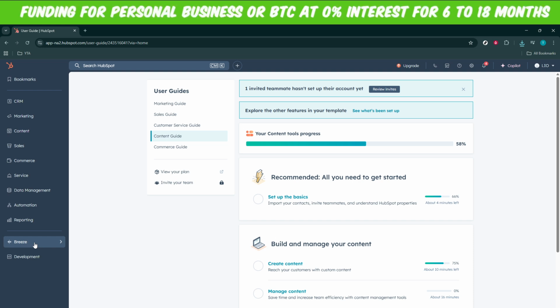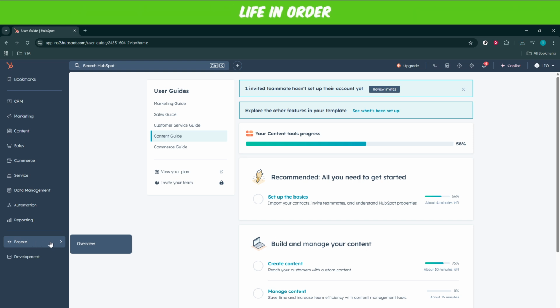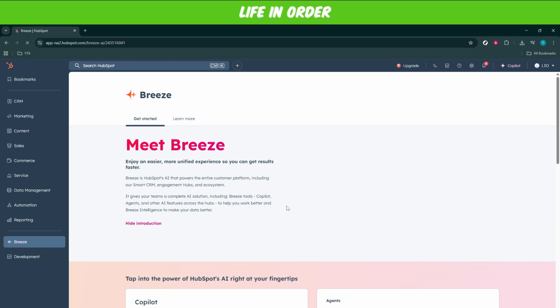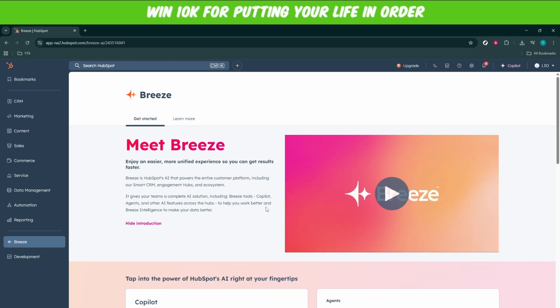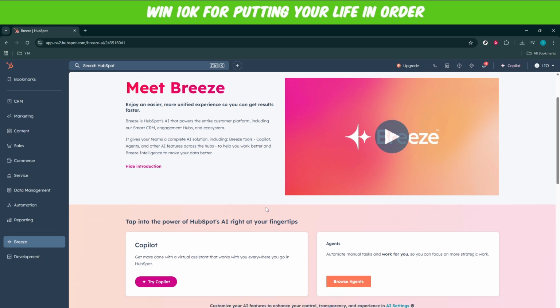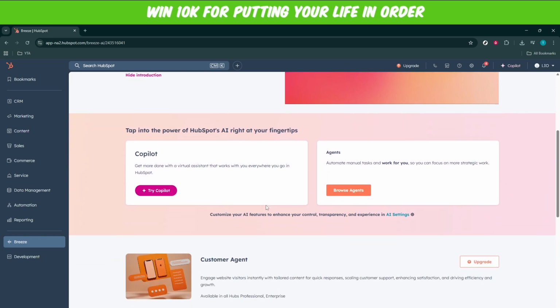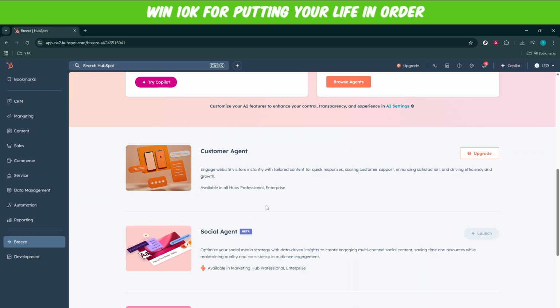Upon clicking User Guide, you'll want to keep an eye out for Breeze, which is one of HubSpot's standout features. It usually appears in the list of available guides or topics. So, locate Breeze on the page you're on, and once you find it, simply click on it. Breeze is specifically designed to streamline your workflow and enhance productivity, so understanding how to navigate its overview can significantly improve your HubSpot experience. Now that you're within the Breeze section, our next step is to click on Overview.